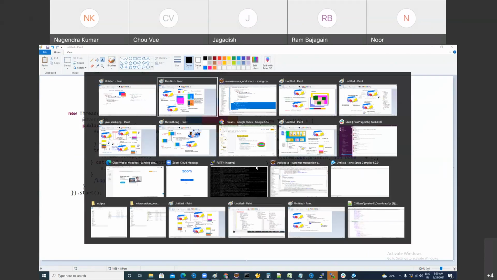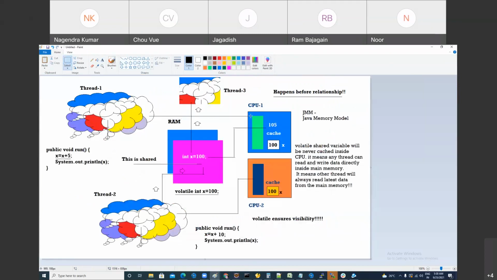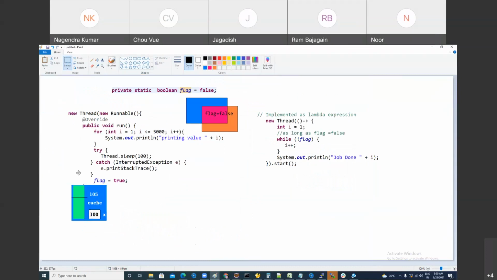So tell me, as per discussion, every thread will make its own copy or not? Yes, because it's not volatile. It is going to run on the CPU. First of all, it will copy this value, flag equals false, in their cache memory. They are going to operate on it, right? So this will do what? It's just making a copy of it and it is going to execute how many times? 1 to 5,000.